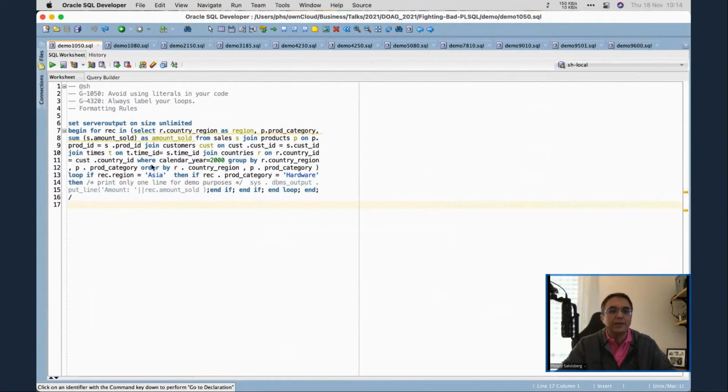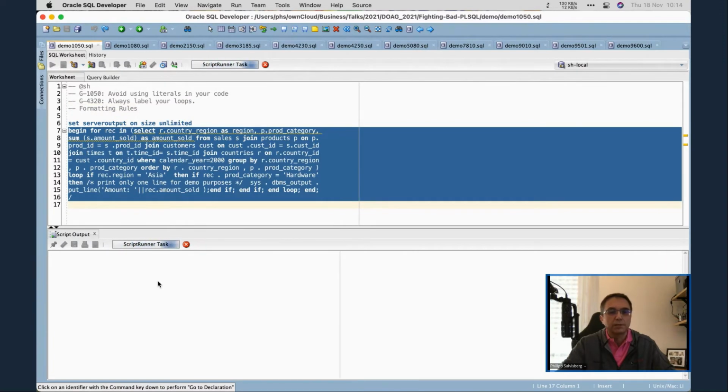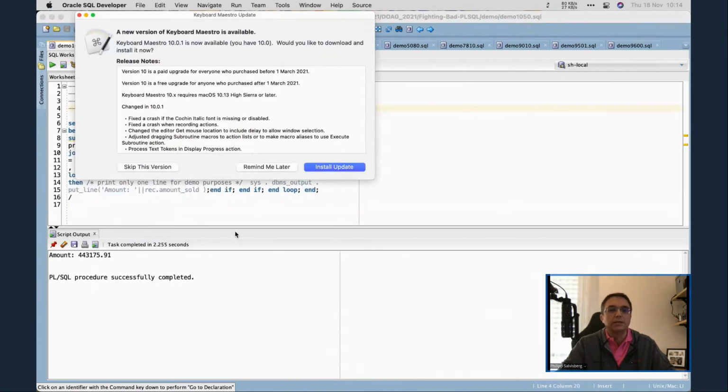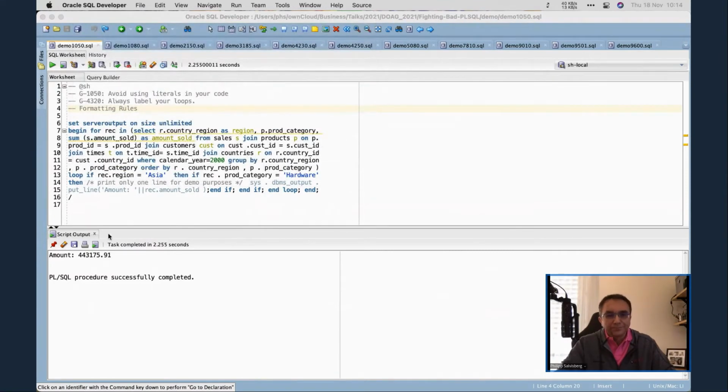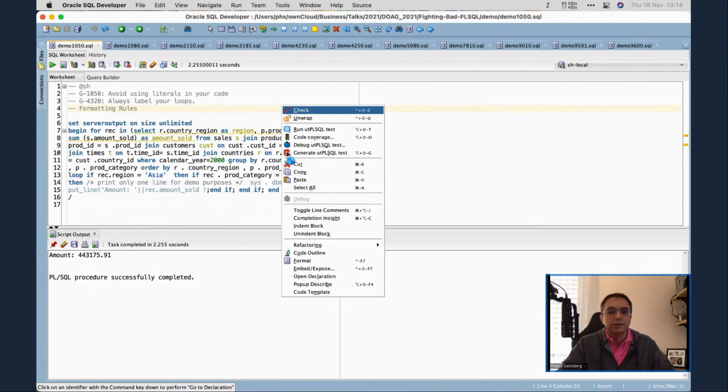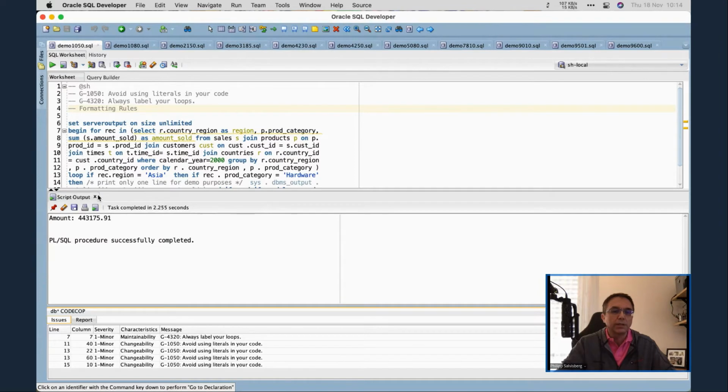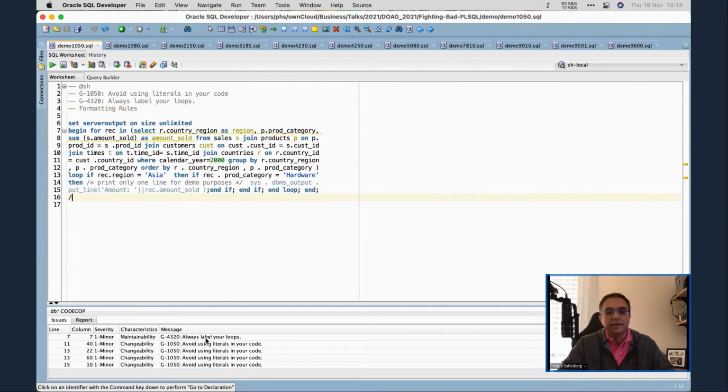I have my code here, and I can run this code. I said this code is executable, so I show that. And you see, really, this works. So I can, at this moment, also check this code. We have a context menu or shortcut. And then I get here the result, the list of issues of what it doesn't like. I go into that a bit later.